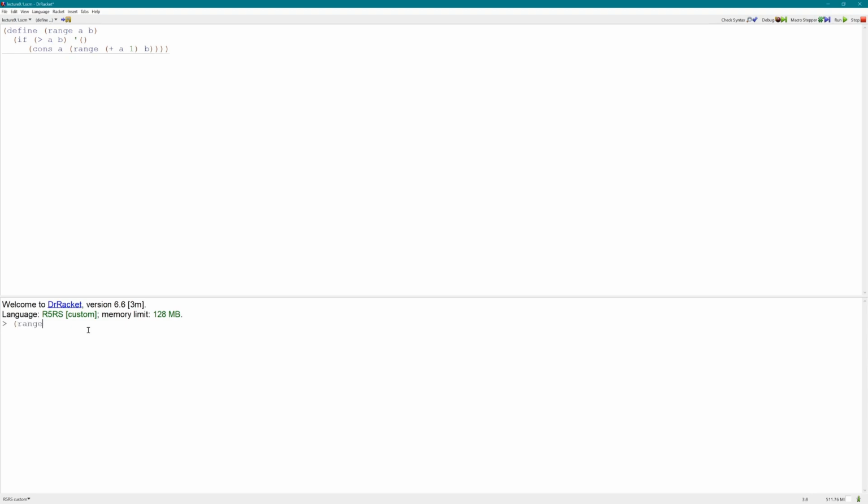So we have the range function from 1 to 10, let's say, and there you go. We get a list of values between 1 and 10. For the substitution model, we'll use a smaller example so we don't have to do this for too long. So we'll say range 1 to 5.